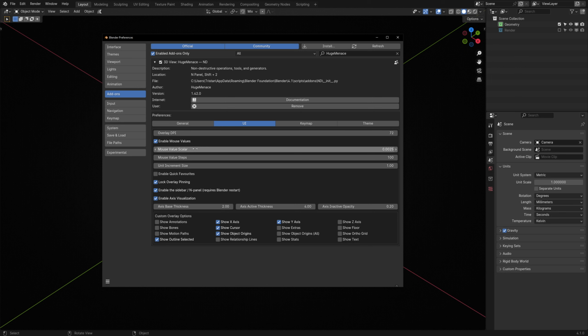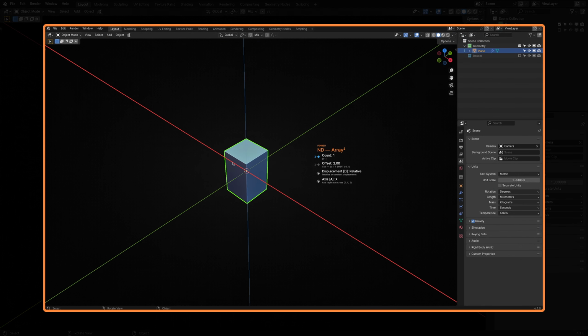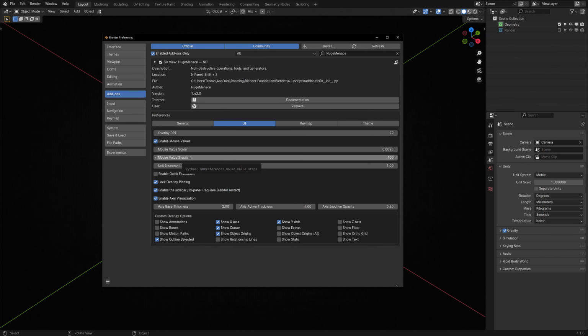Mouse value scaler is a factor applied to the amount of movement detected by your mouse when changing parameter values. Increase it to make it more sensitive or decrease it to make it less sensitive. Mouse value steps is how far the mouse needs to travel before increasing a step value. This is used for specific parameters like the count on an array. The lower the value, the quicker those step changes occur, or vice versa.